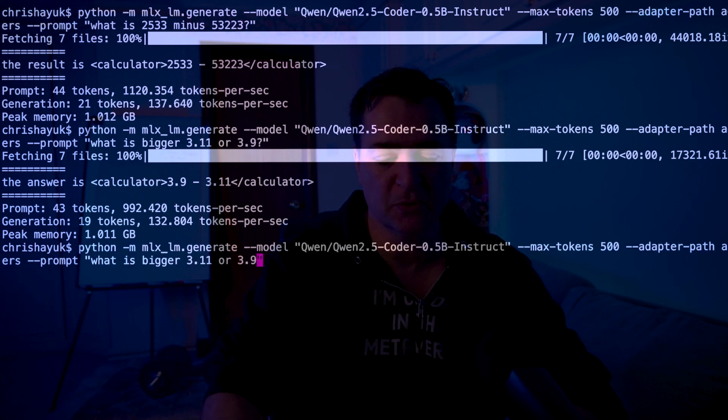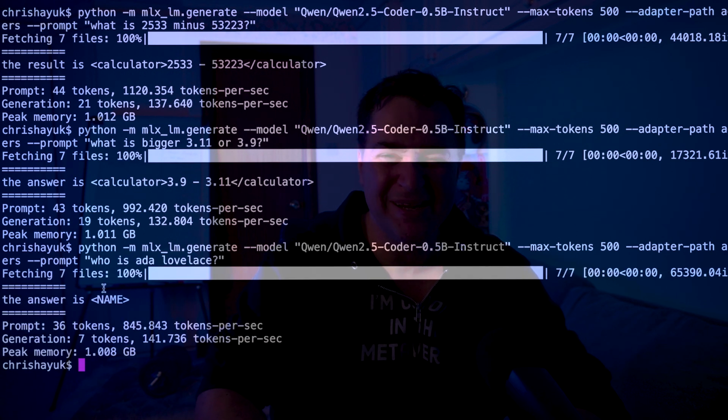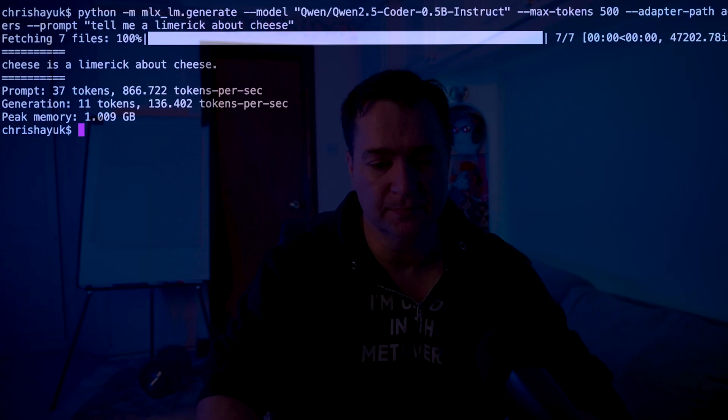But now if I ask it the question, who is Ada Lovelace? And you see it's done a bit of a better job. But again, it's a small model. The diversity of the data hasn't helped here. And then it's just coming back with the answer is name. So I think one of the things that we can then do is try and sort out the diversity of that data.